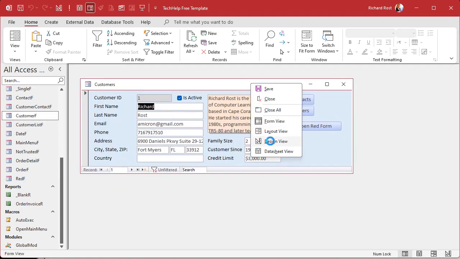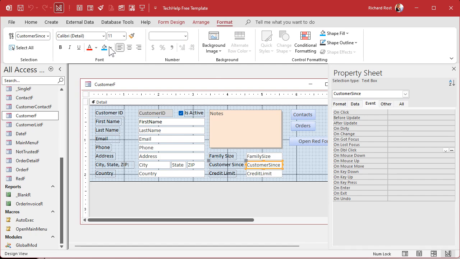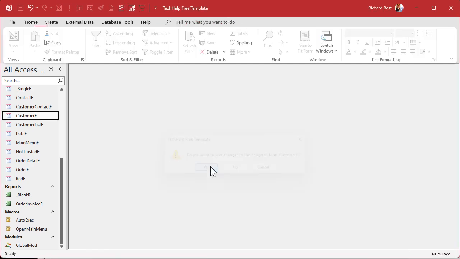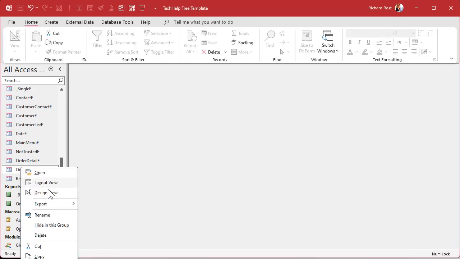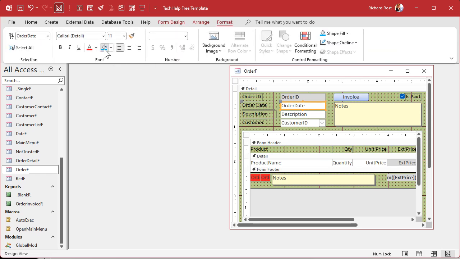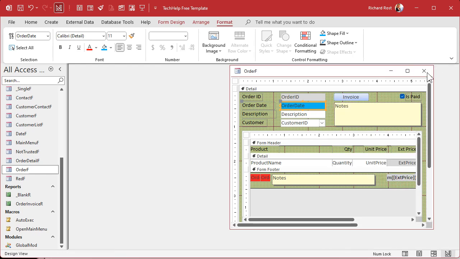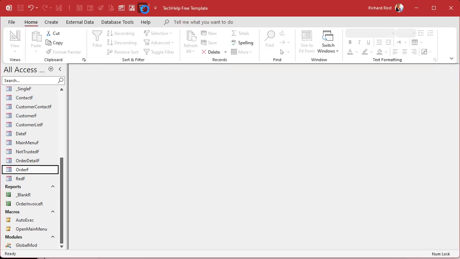I'll go to the customer form. All right, design view. My customer has a date field. I like to use that color too, so put the color on there. Go to the on double click event and just put equals PickDate. That's all you have to do. No going into the VBA editor, none of that stuff. Order form, same thing. Design view. Let's get rid of this open form, right? Order date, it's a date field. Set the color, and then put the event handler in there. On double click, boom.